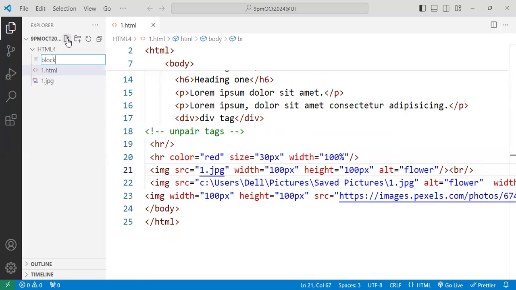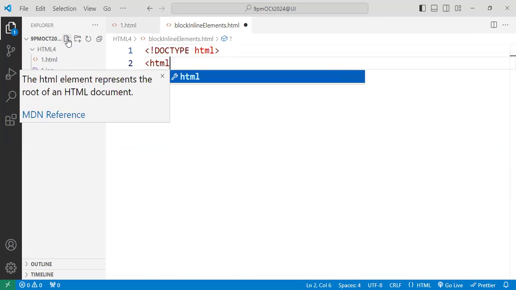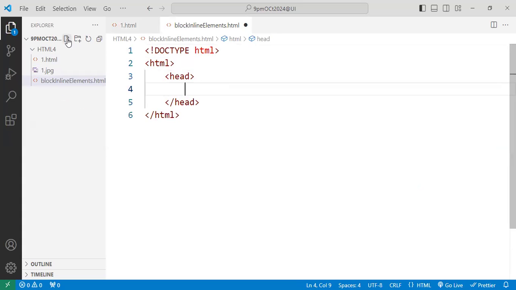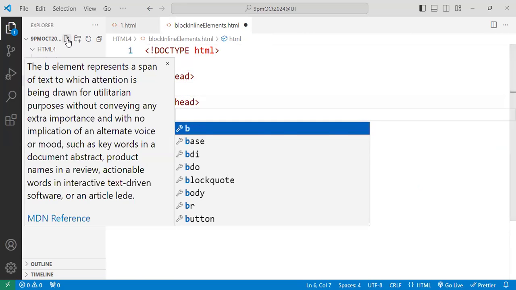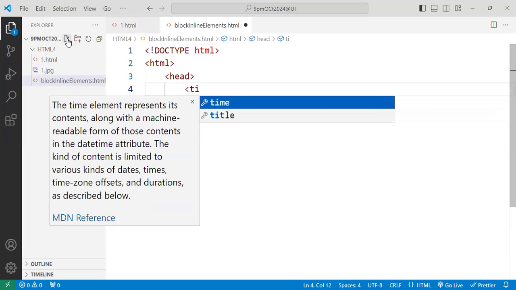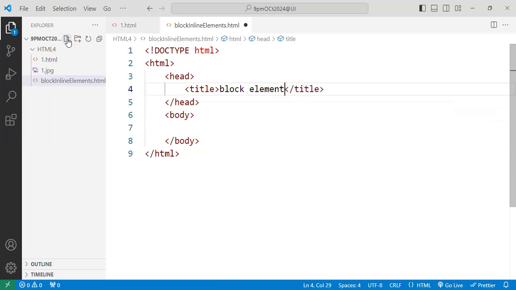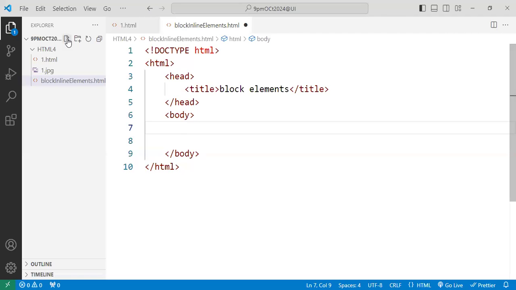Now I'm continuing here with block and inline elements, elements.html. You can see the doctype, HTML, then head followed by body. Under the head section, I'm writing the title. So this is about the block elements. Here the block elements title. Here you can check H1, which is heading 1.